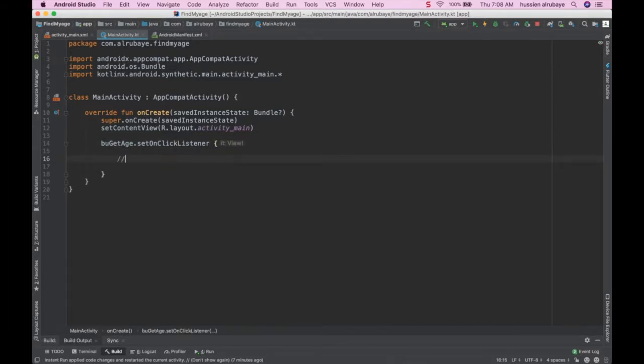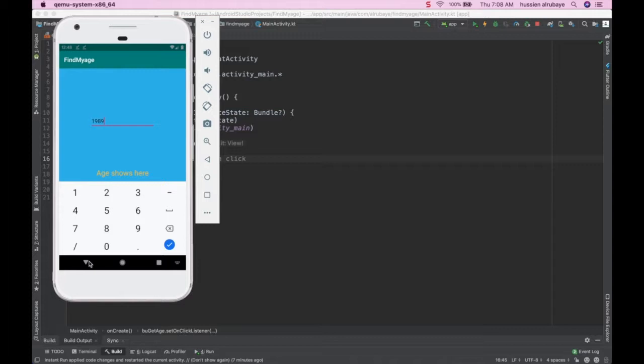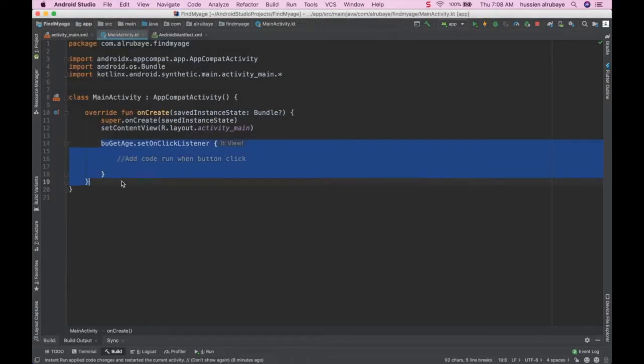Any code I add here runs when the button is clicked. So whenever anyone clicks the button in the UI, this code will be fired automatically. Why? Because when the application gets started, this method gets fired. When this one gets fired, this event gets registered as a button event. So whenever anyone clicks on the button, this event will be fired.